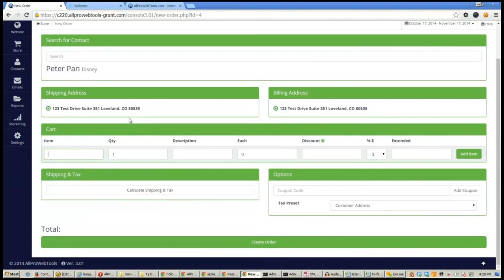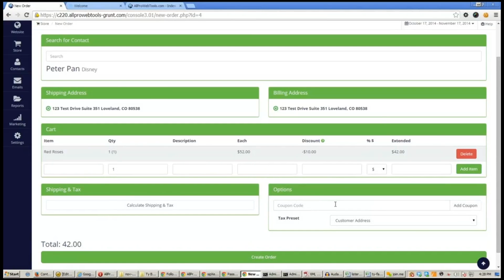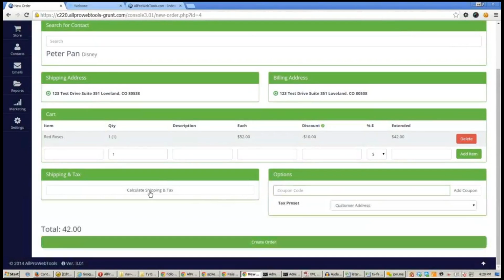So he wanted to buy some red roses for $52. And we're going to give him a $10 discount. Go ahead and add that. And if he has a coupon, we can enter the coupon code here. So we'll build out his entire invoice, and then we'll calculate his shipping and tax.